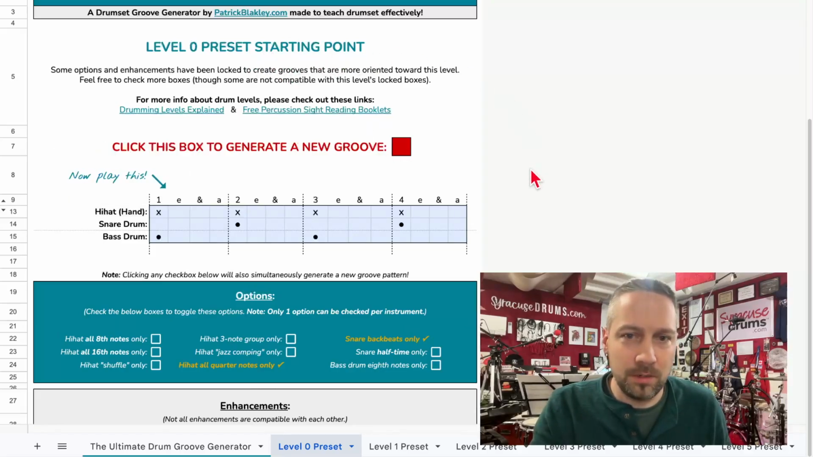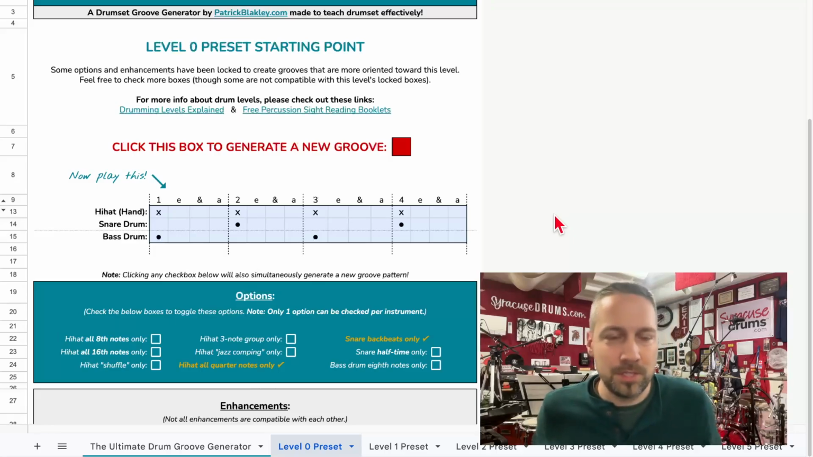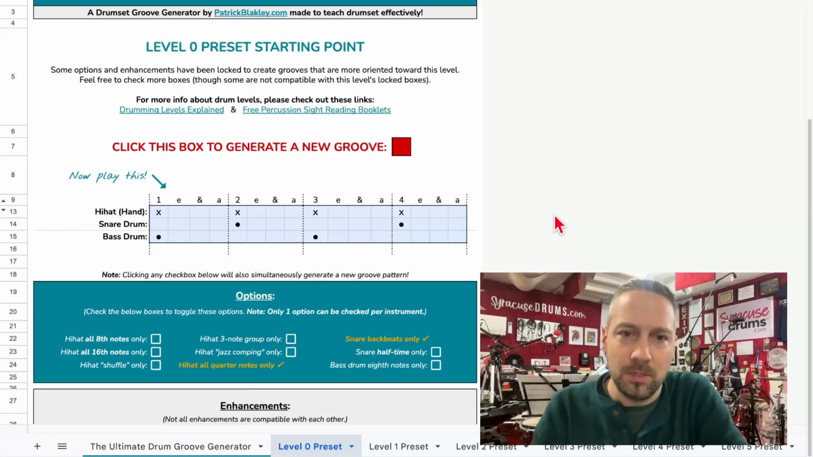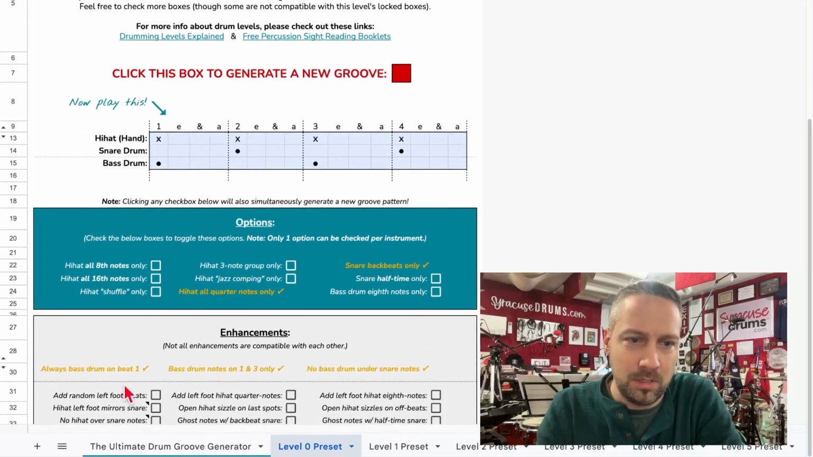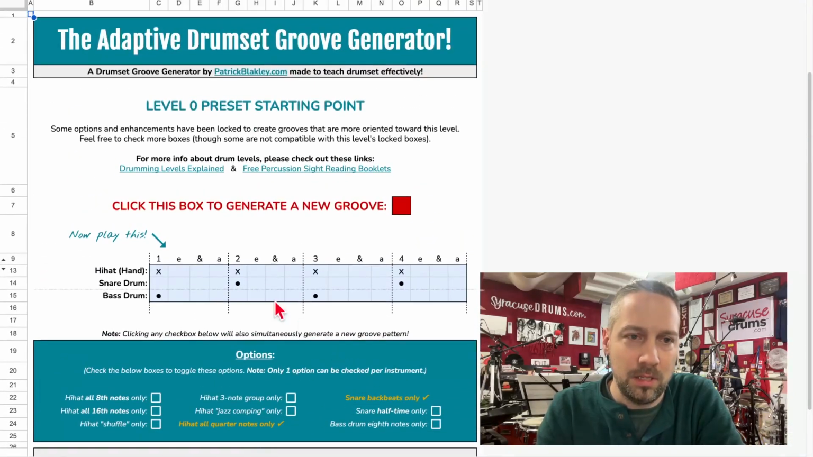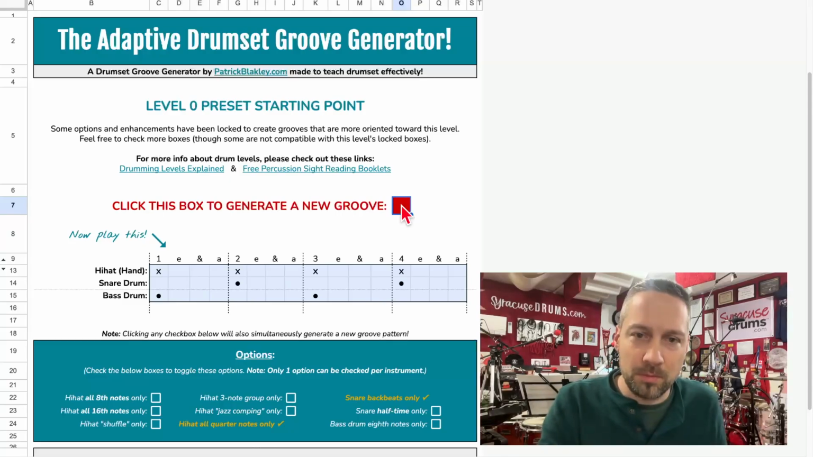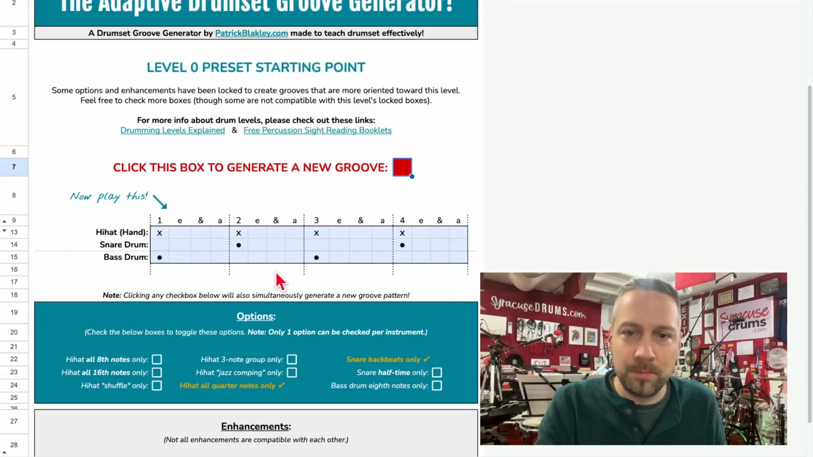Here, level 0, if we're teaching our very first drum set lesson to a new student, we have gold locked metrics for that skill. Here we're showing quarter notes on the hi-hat, backbeat on the snare, and 1 and 3 on bass drum. Because all 3 are locked in place, we don't get random grooves when we push the red button because we've told it exactly what we want out of each instrument.